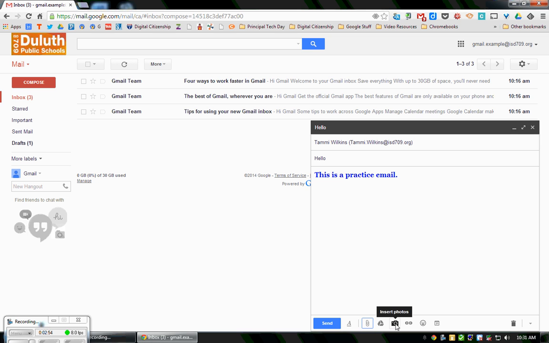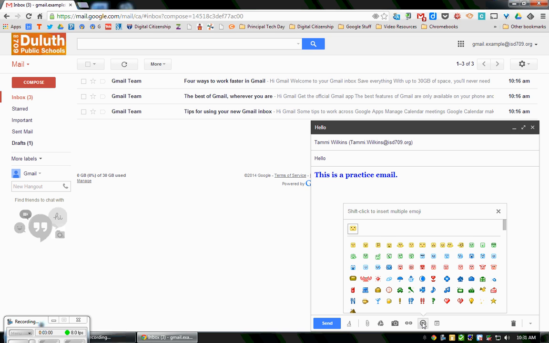Next to that is a photo. Next to that is a link. Next to that, there's emoticons. There are lots of emoticons to choose from. Next to that is a calendar invitation. This isn't the only way to send a calendar invitation. You can use the calendar as well, and we'll talk about that in another video.